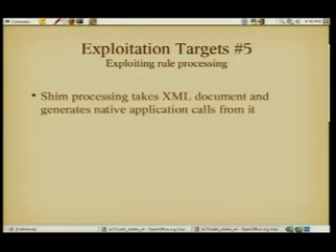Exploiting the rule processing. This is another fun one. Basically, your shim is taking XML code, translating it over to native application calls, and different drivers handle it differently. Every single one of these shims is written by a different person. You have vastly different code quality. I happen to have done a lot of work with the JDBC and doing database connections, so I had some fun with it.